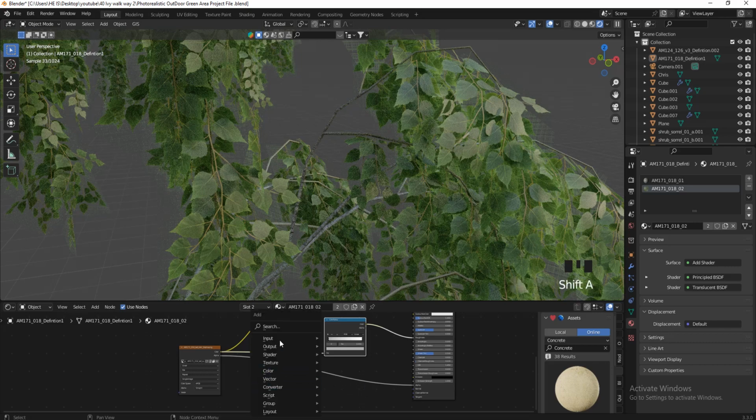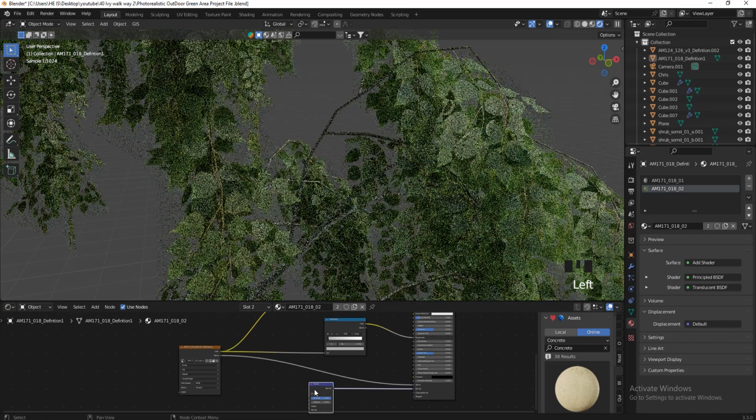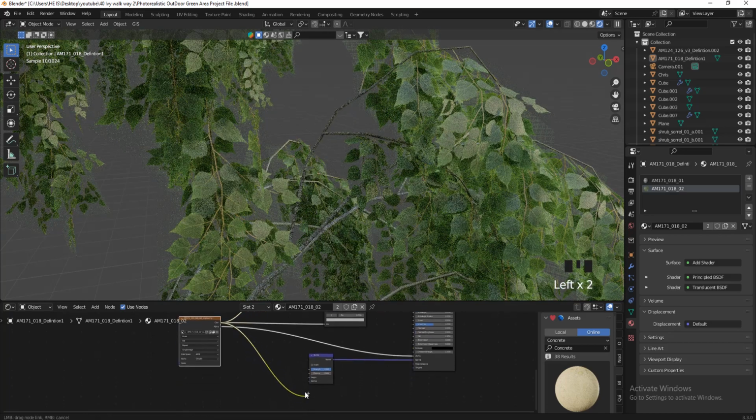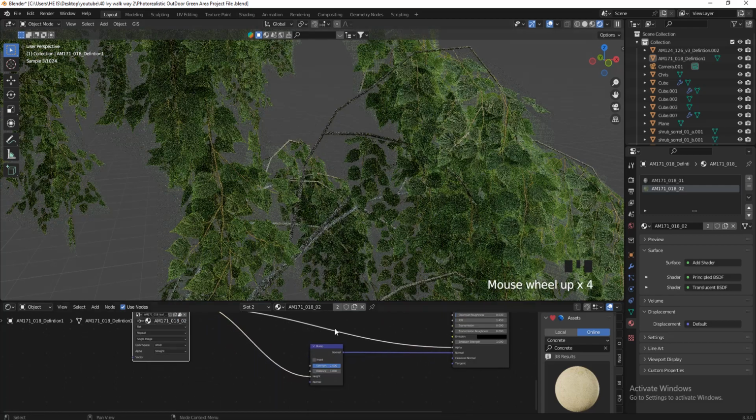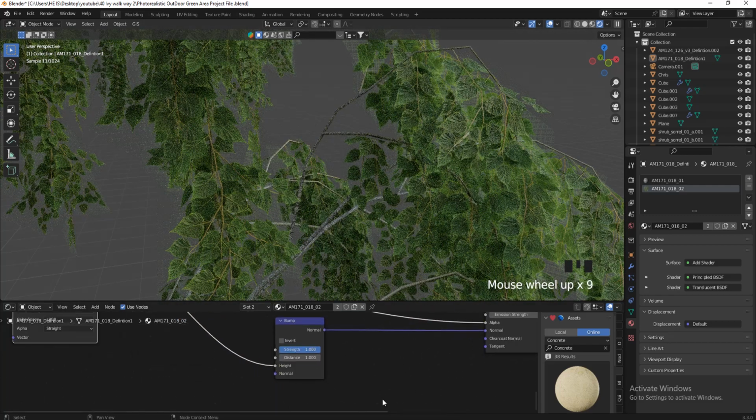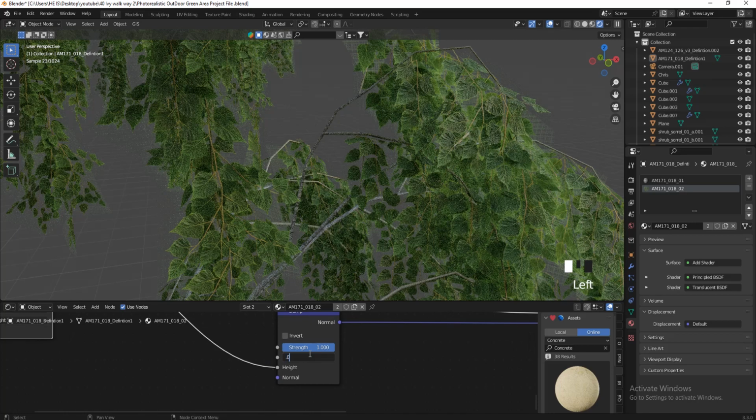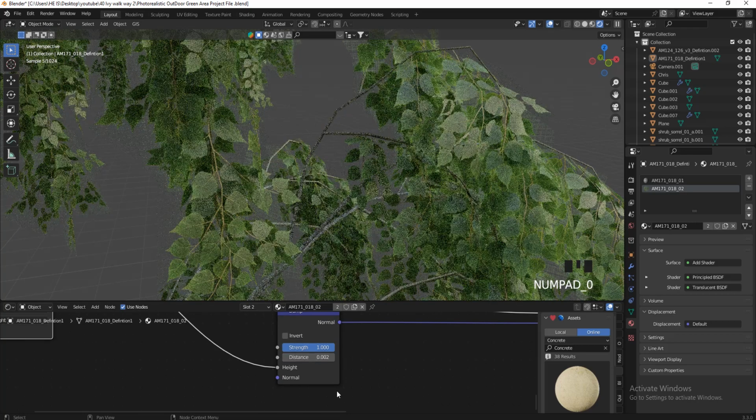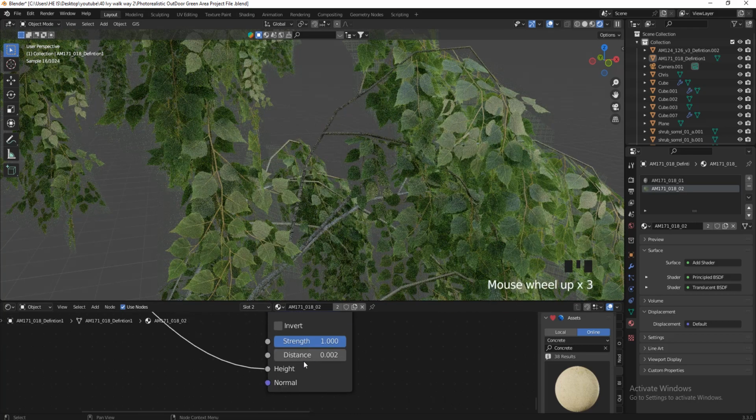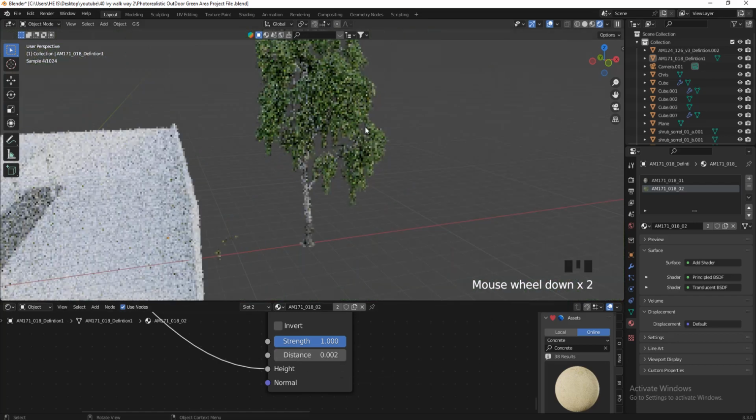So to do that, press Shift A and then add a bump like this, and I'm going to plug the bump to the normal and plug this one right here in the height. When I do that, it's going to be really bumpy. So to fix that, I'm going to use a 0.002 or something. Yeah, I think this will be good.